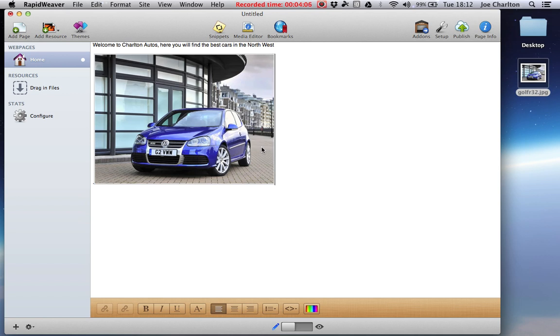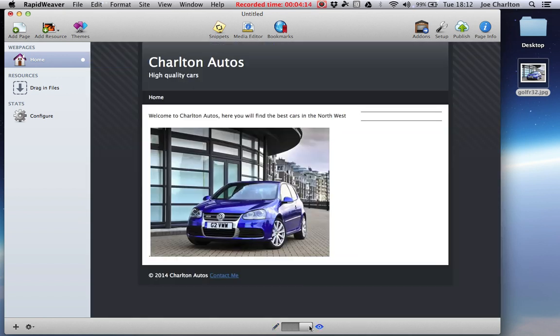Now, just to see how this is looking, because obviously I've not done too much here already, I can switch this from edit mode onto preview mode. So, view, and there we go. We can see that we've got our basic page set up already. I'm going to show you how to edit and add a few more things in the next tutorial.